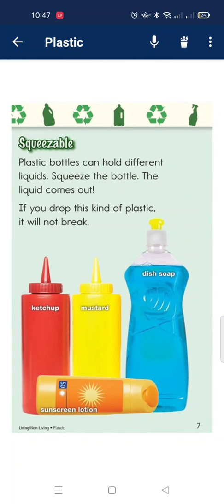Squeeze a plastic bottle. Plastic bottles can hold different liquids. Squeeze the bottle and the liquid comes out. If you drop this plastic, it will not break.